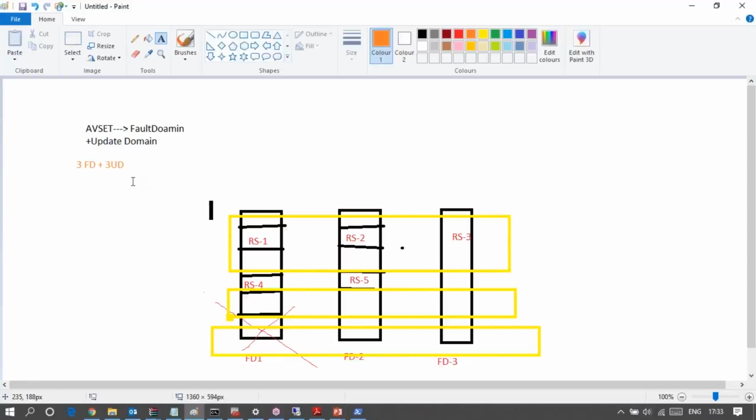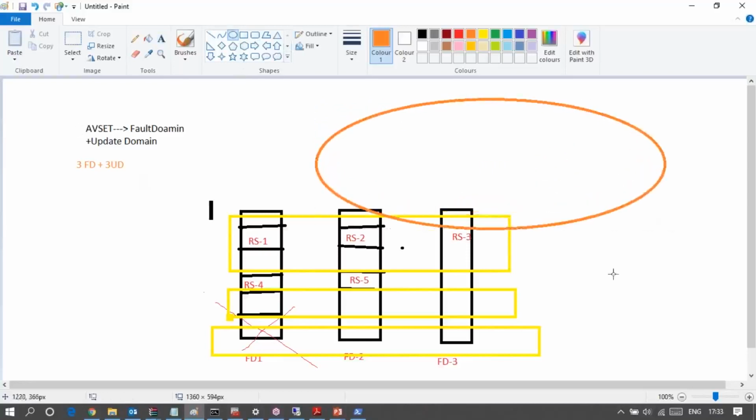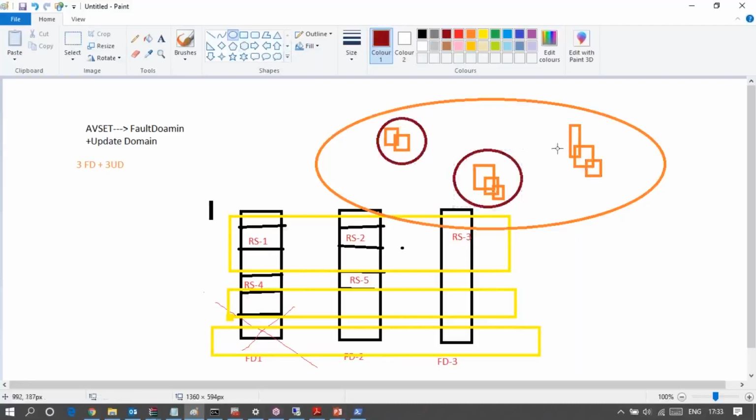In an availability zone, in a particular region, you may have multiple data centers. Let's say this is my region. Under each region, you may have multiple data centers in different locations. These are my data centers in different locations. Each location is called a zone. So I have 3 zones.